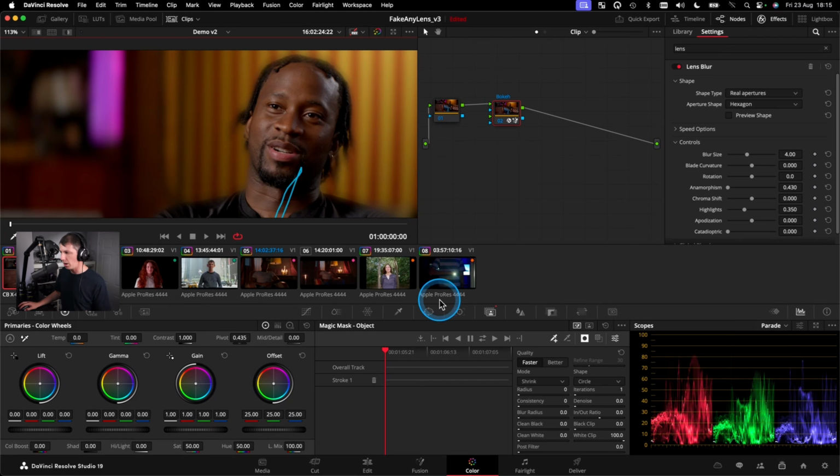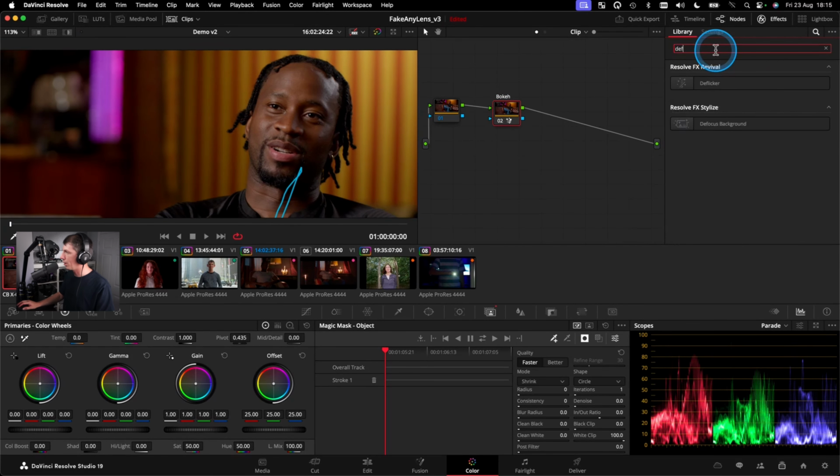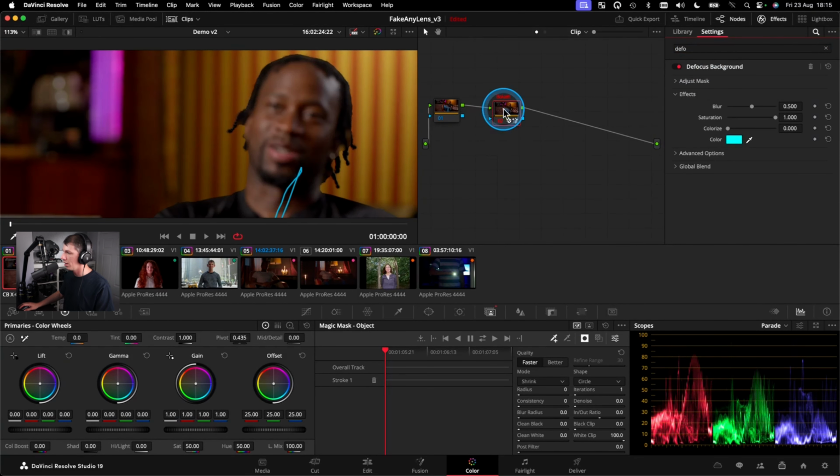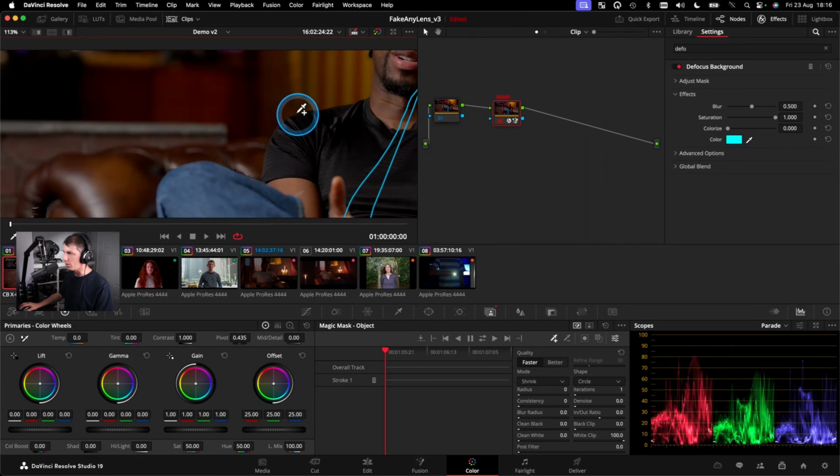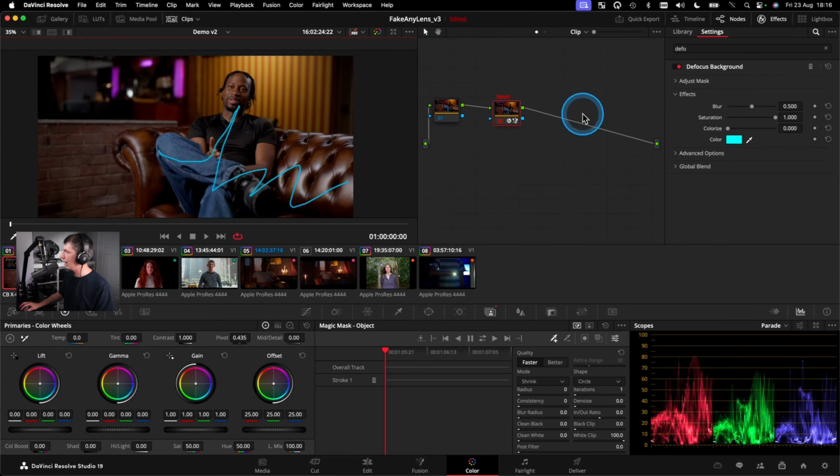Now, this was really hard to do up until version 19, when Blackmagic released the defocus background effect. So let's delete off lens blur and we'll pop in the defocus background effect. And this effect likes its mask the other way around, so let's flip that Magic Mask back around. But check this out. We now no longer have that smudgy halo around our character. Awesome. Let's make it a little bit blurrier and of course make it anamorphic.